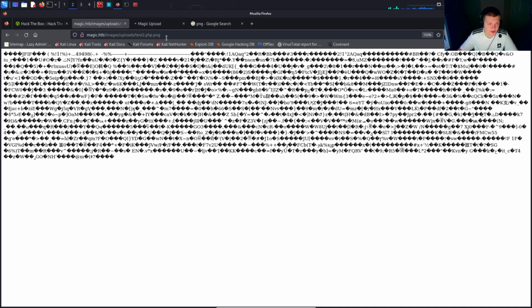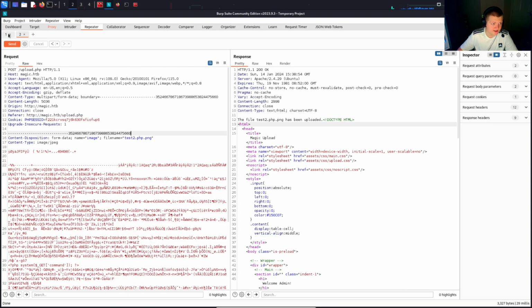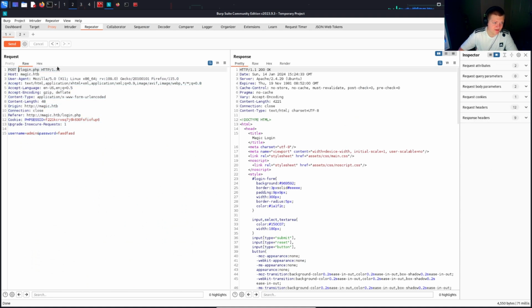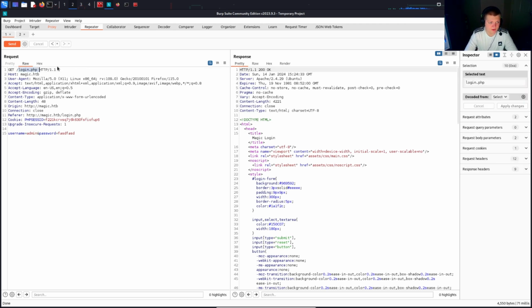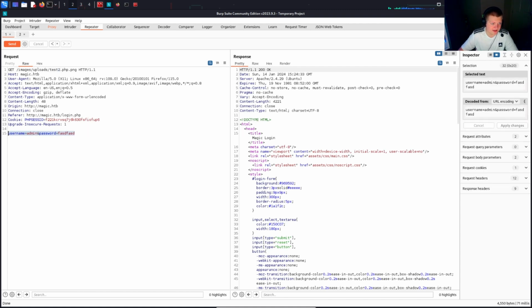So what I do want to do is do this in Burp Suite, as I will show you why. Let's just make a GET request to here. We should be able to do the same exact thing as we did in the browser. GET request like so. So we're making a GET request to that image.